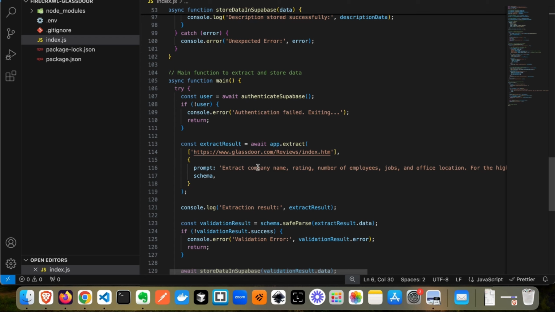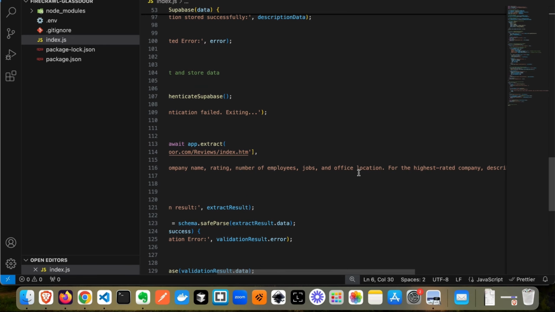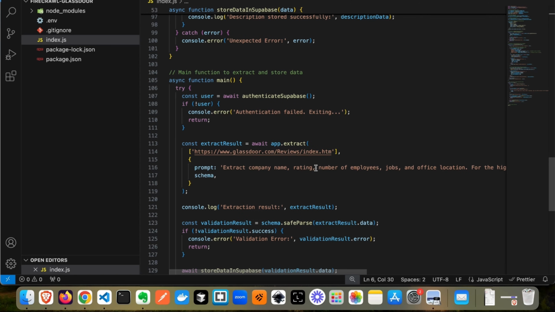So in this case, I've said extract company names from the Glassdoor website: extract company name, rating, number of employees, jobs, office location, and then for the highest rated company, describe what it does in less than 150 characters. My objective with this is to take all of this information, extract it from the Glassdoor website, and store it into two different tables in Supabase.